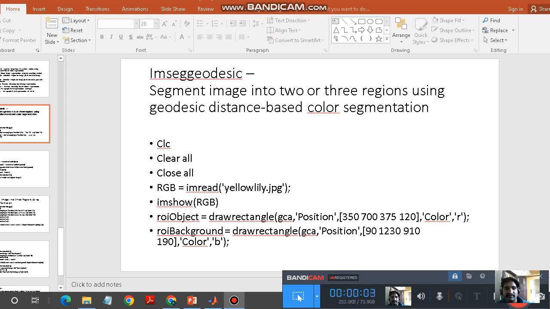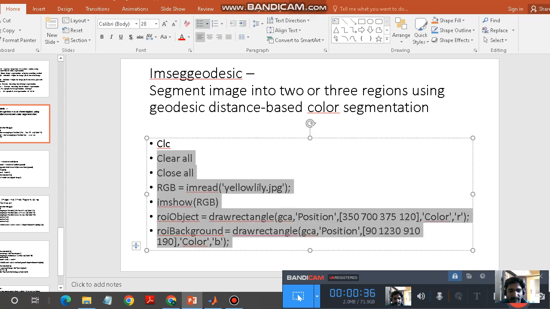The next type of segmentation is used by the command named imseggeodesic. From the name you can understand that we are doing segmentation based on the geodesic distance. So let's see what is meant by geodesic. In graph theory, geodesic distance is nothing but the distance between the... geodesic is the shortest path between the two edges. So we shall check the program now.